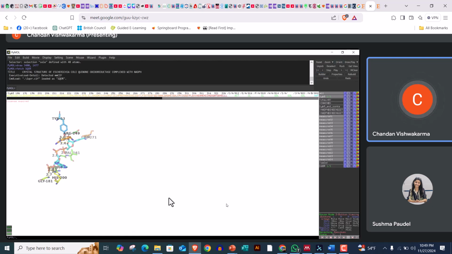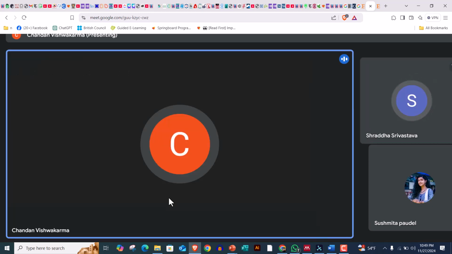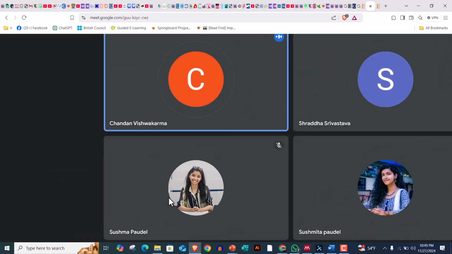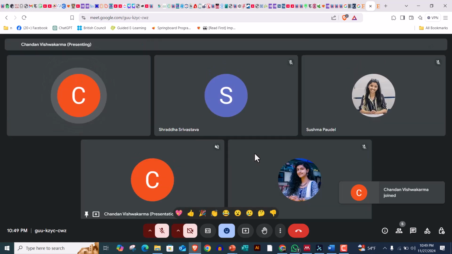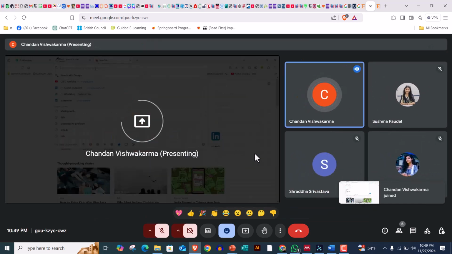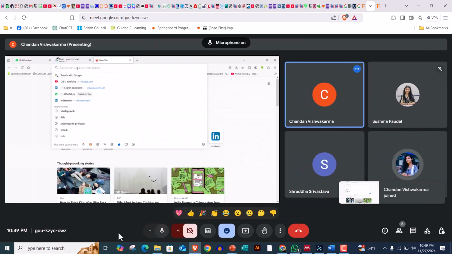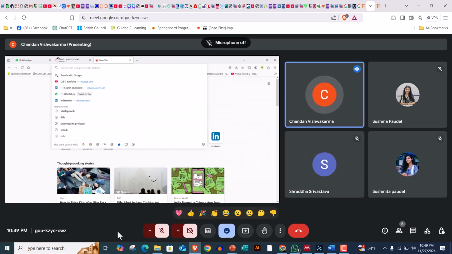Wait a minute. I will show you how you use AlphaFold, because this time AlphaFold won the Nobel Prize, right? So I will stop presenting and share the Mozilla window. Okay, now you can see this window, this Google. Yeah, it's visible. Yes. So now open AlphaFold 3.